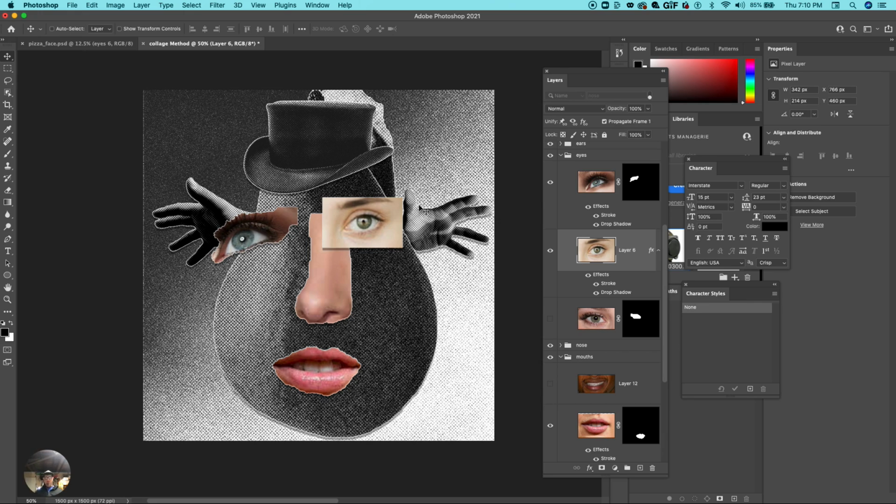So this is a way to create an interesting collage type character using found images, and it can be a nice alternative to drawing something to give a different type of photo collage look.